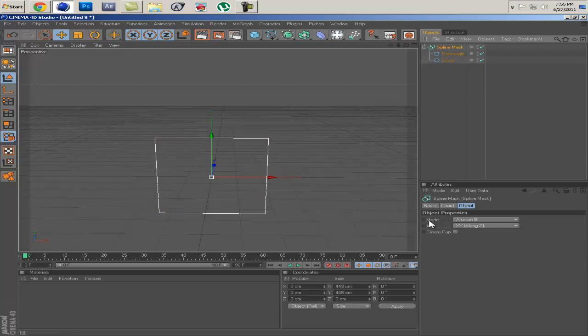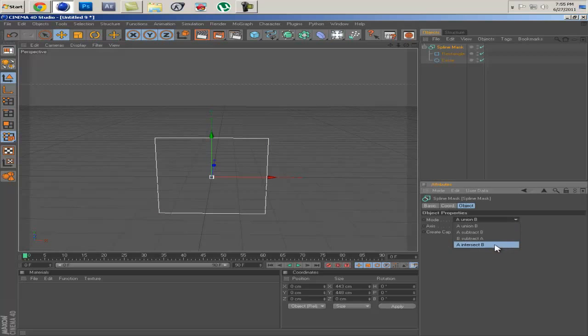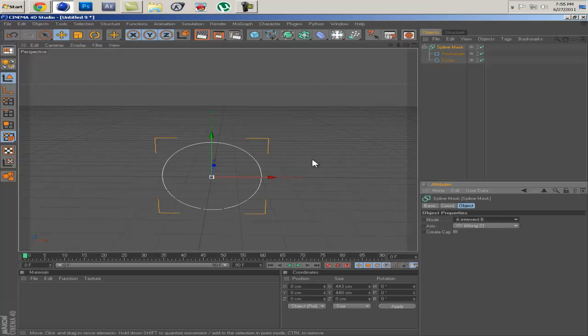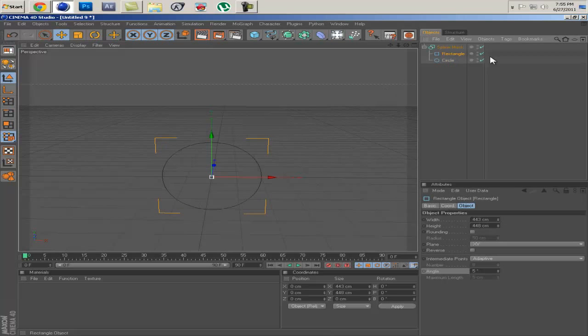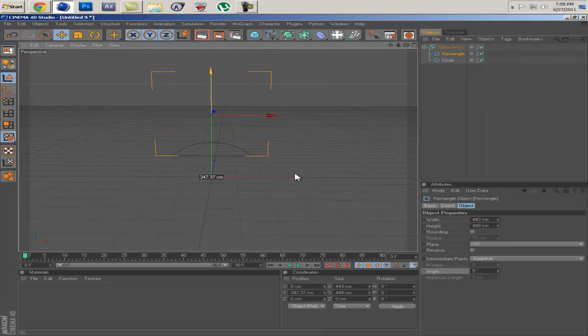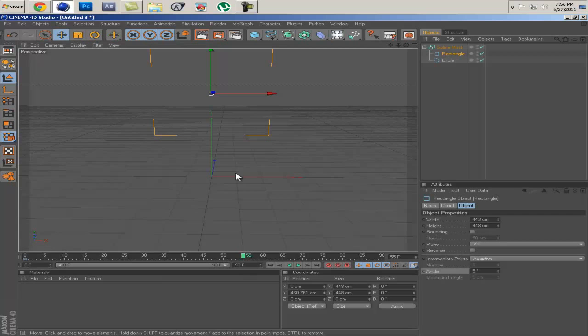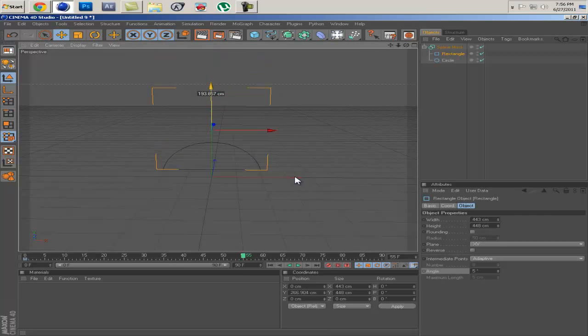Now go right here to mode, change it to A intersect B. And now click on your rectangle, and if I go up, you see it disappears. And when I go down, it appears. So what we're going to do, we're going to go on top of it. Go to your zero frame, keyframe it. Move it forward to like 55. And then bring it down to where your sphere shows up, and keyframe that. So now in the movement, it'll look like that.